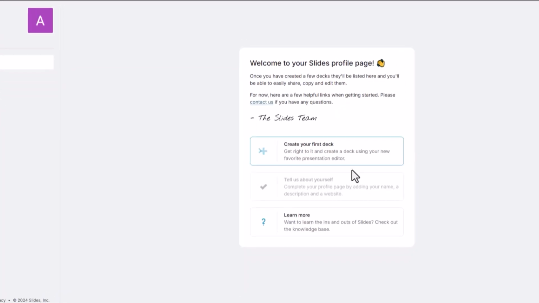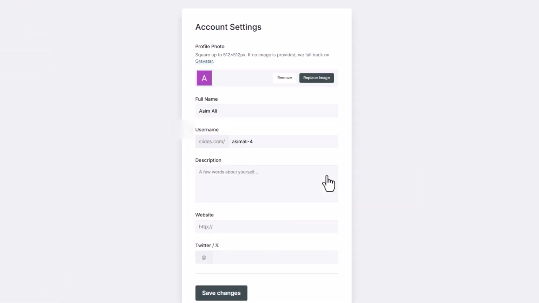Now click on tell us about yourself. Now here you can write your name or you can write your website or business name. So I'll write my business name. And here you can change the username. So I'll keep it as Decorious. And now this is available, okay.